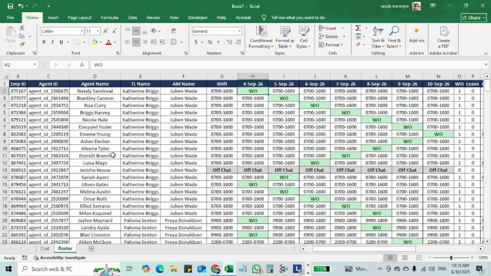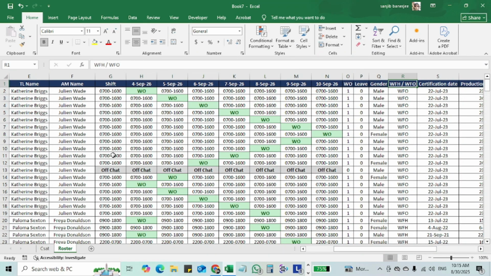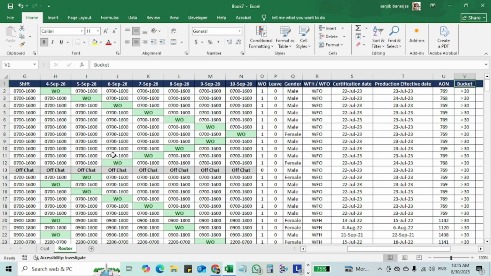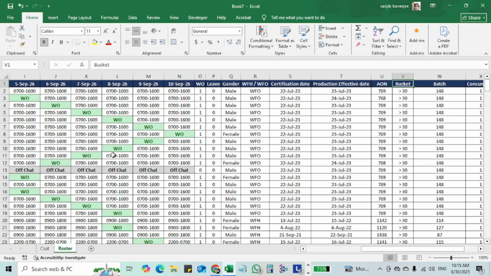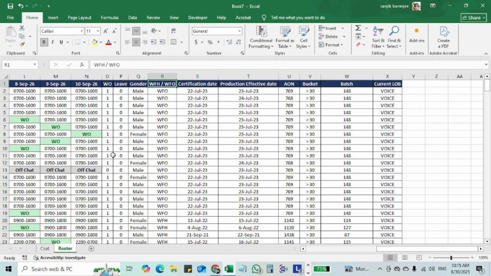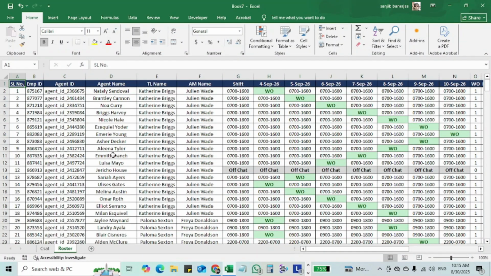It's a 1 week roster, okay, and week of leave, gender, work from home or work from office, certification date, production effective date, and bucket like tenuity of the employees, batch number, concurrency, and LOB, voice LOB. In voice LOB, there's no need for concurrency actually. There's only one concurrency, one call at a time agents handle. So this is a set of data that we have.